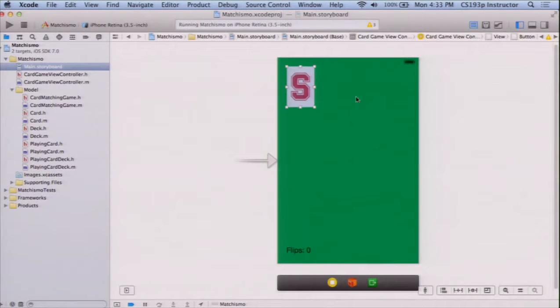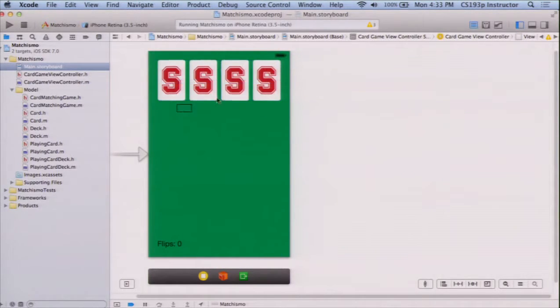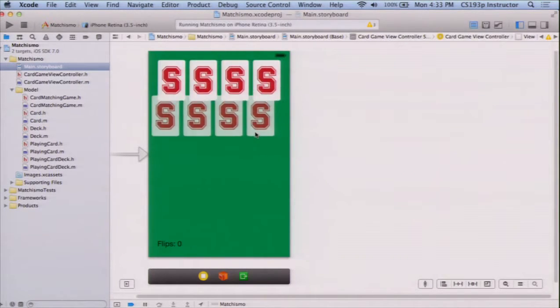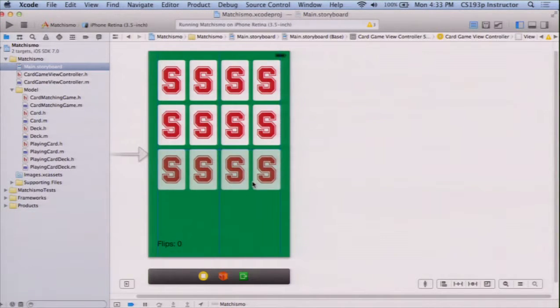I'm just going to move this card up into the corner here, and I'm just going to copy and paste it. So I can select it and copy paste. Place it, use the nice blue guidelines there. I can even copy 2 and paste them, or copy 4 and paste them. So now I'm going to have 12 cards. That's a good number of cards.